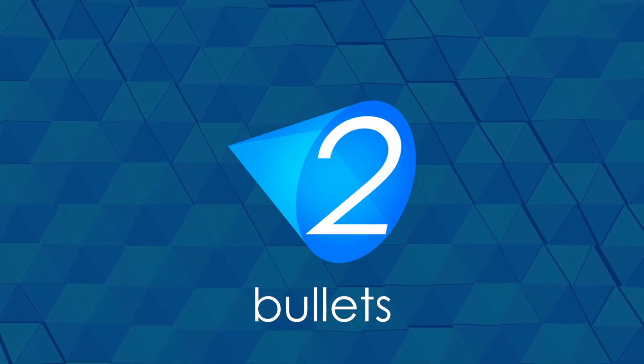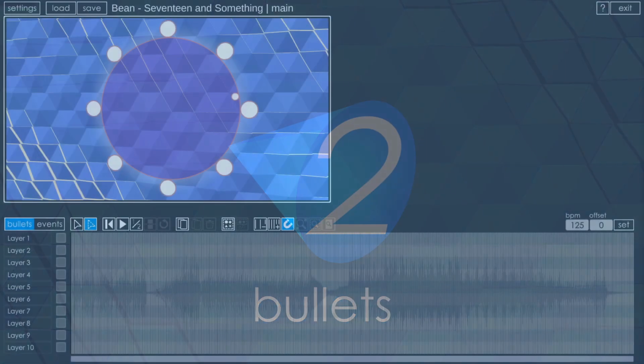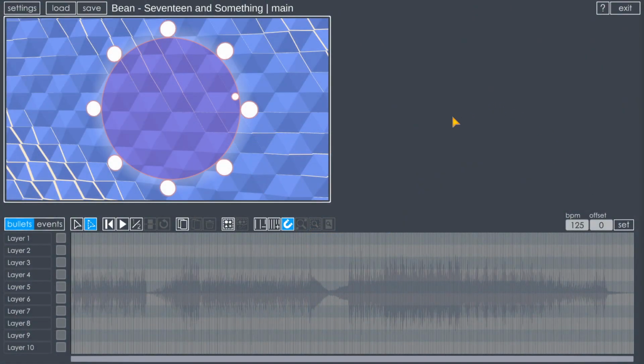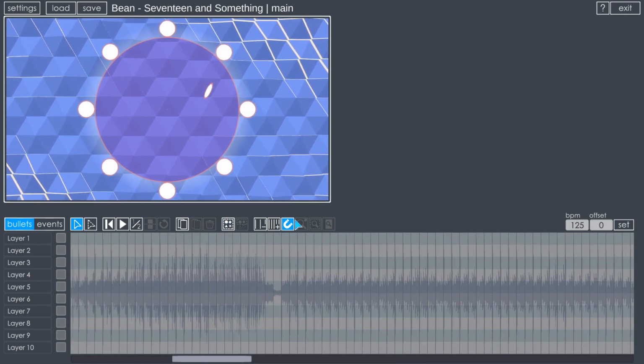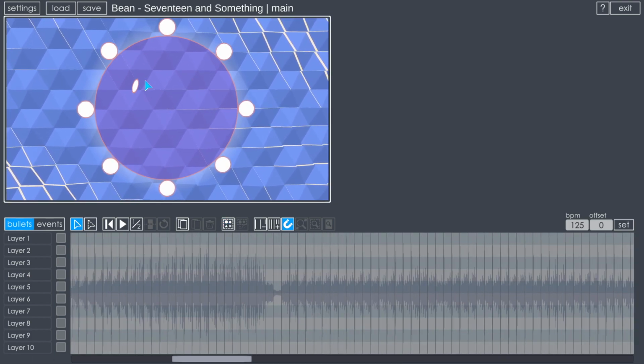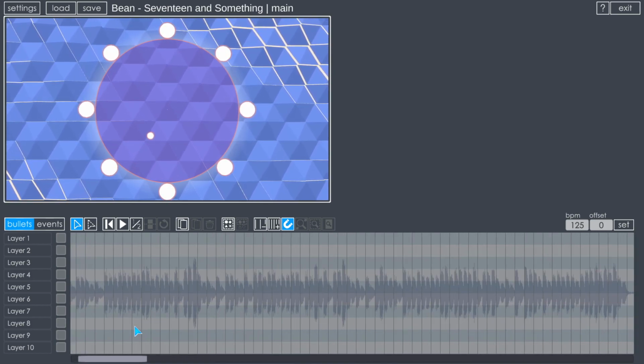Welcome back to the Soundodger 2 editor tutorials. Today we're going to be looking at bullets, the meat and potatoes of the game. So you'll see we have our BPM already set, we have our grid ready to go, our colors are set up here, we have our number of enemies, and I think it's time to start working on adding bullets.